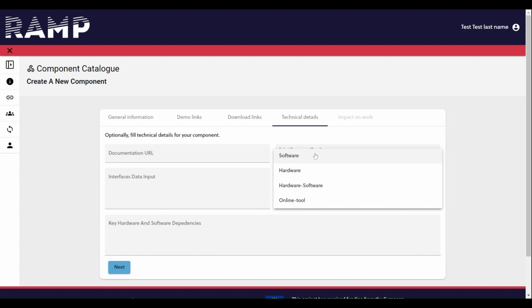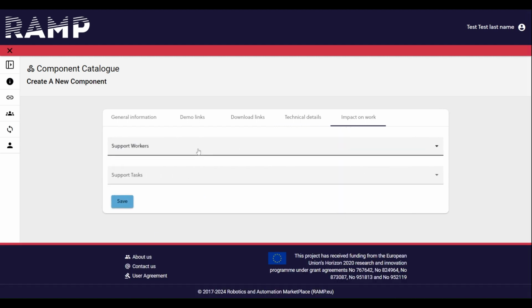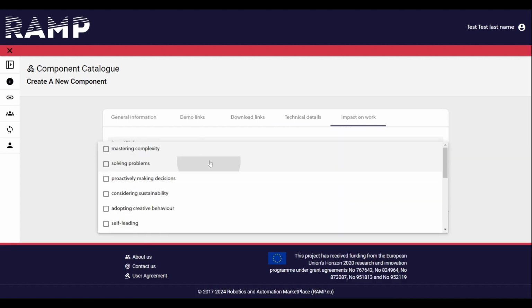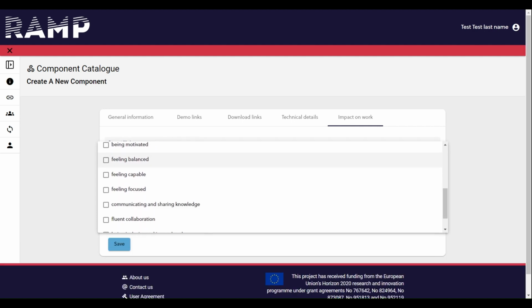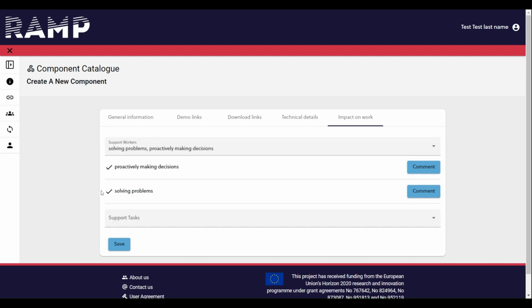In the next step, you can specify the type of the component and include technical information and a link to documentation. In the last step, you can give more details on how your component supports workers and what kinds of tasks it is concerned with, out of a predefined list. Additional comments can be added for each selection.